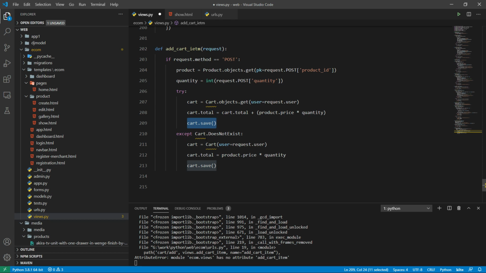However, if the cart does not exist, that means we have not created a cart for the currently logged in user. Then in that case, we are creating a new cart by assigning the total value to be product price into quantity. As the cart is just being created, so there should be no previous value in total. So we are just assigning the current values. Then after that, we are calling the save method to save that data into the database. And now finally after this, we are going to add cart items.